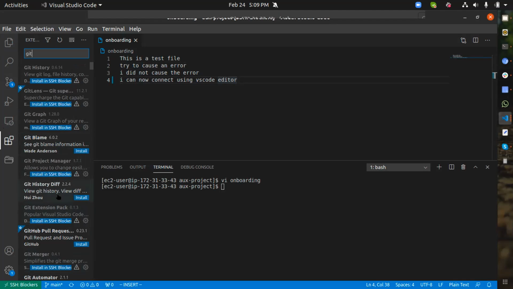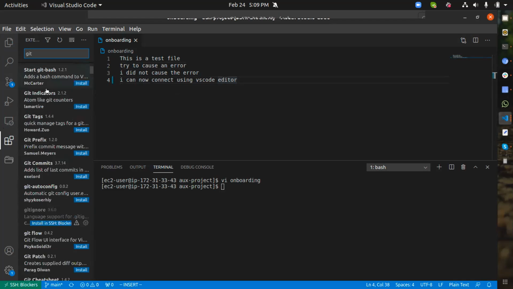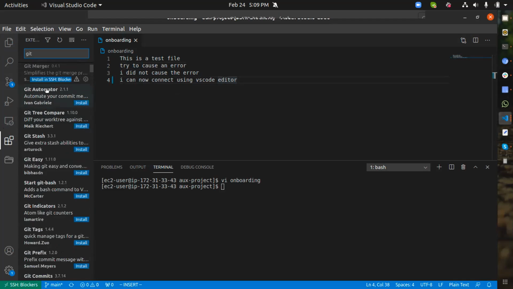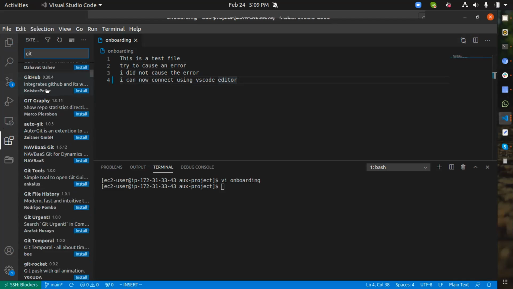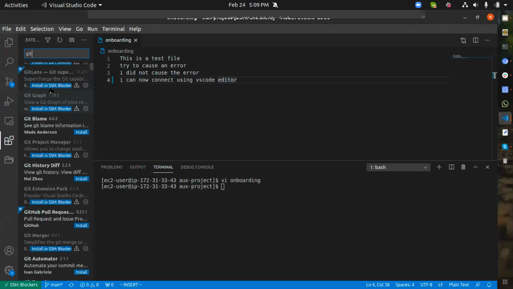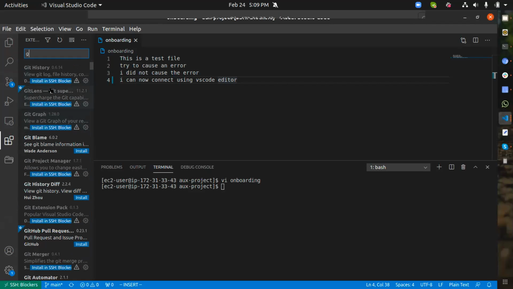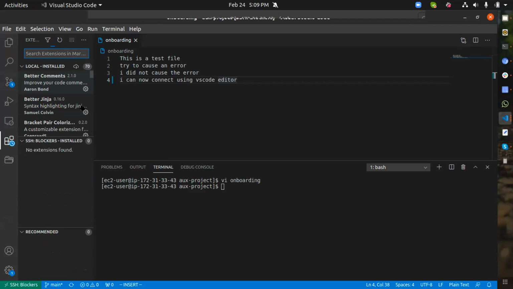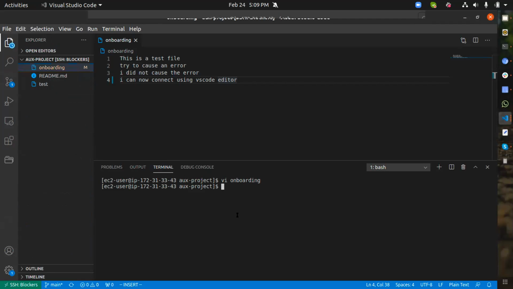So probably you now want to have some other functionalities. It's fine, you can install it, but I don't need any Git extension, so I didn't install any Git extension, as you can see. But if you want some other functionalities, extra stuff, you can go ahead and install it. It's no problem at all. But for me, I don't need any other extra functionality as far as Git is concerned. So I didn't install any Git extension.